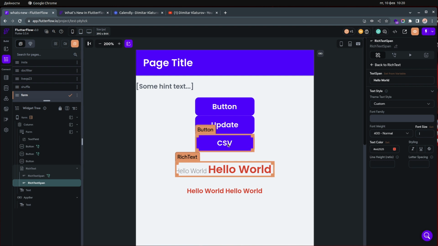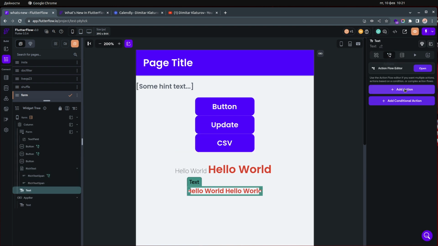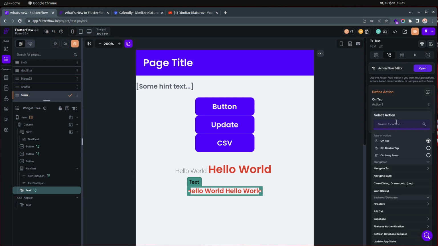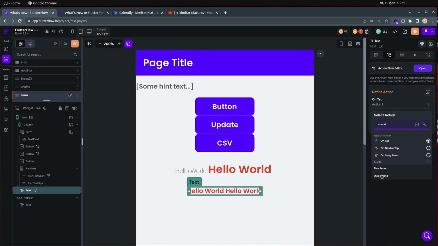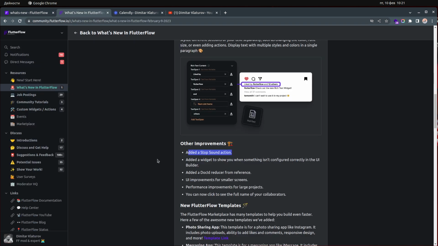I don't know if I actually can select this without having any sound, but let me just check it out. So if I have a sound, yeah, we can see it right here. We have the stop sound. Previously we didn't have the stop sound. I don't know why, to be honest. If we have a play, we should have a stop, right? But now we have it. Now we have the stop sound action.